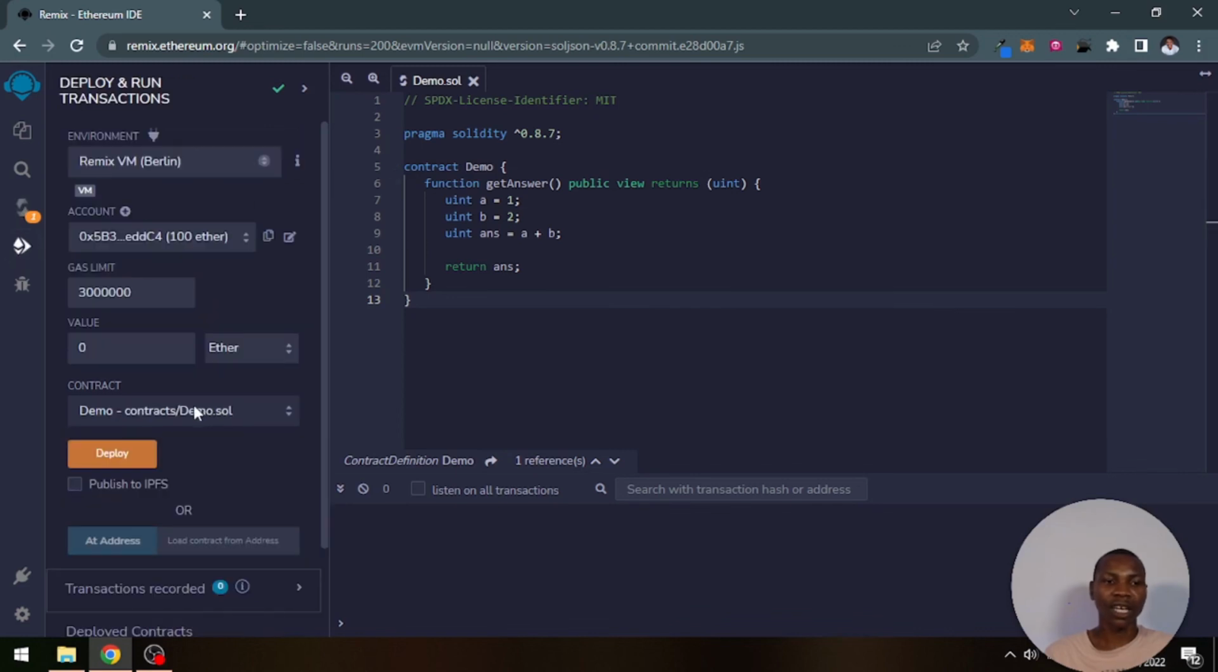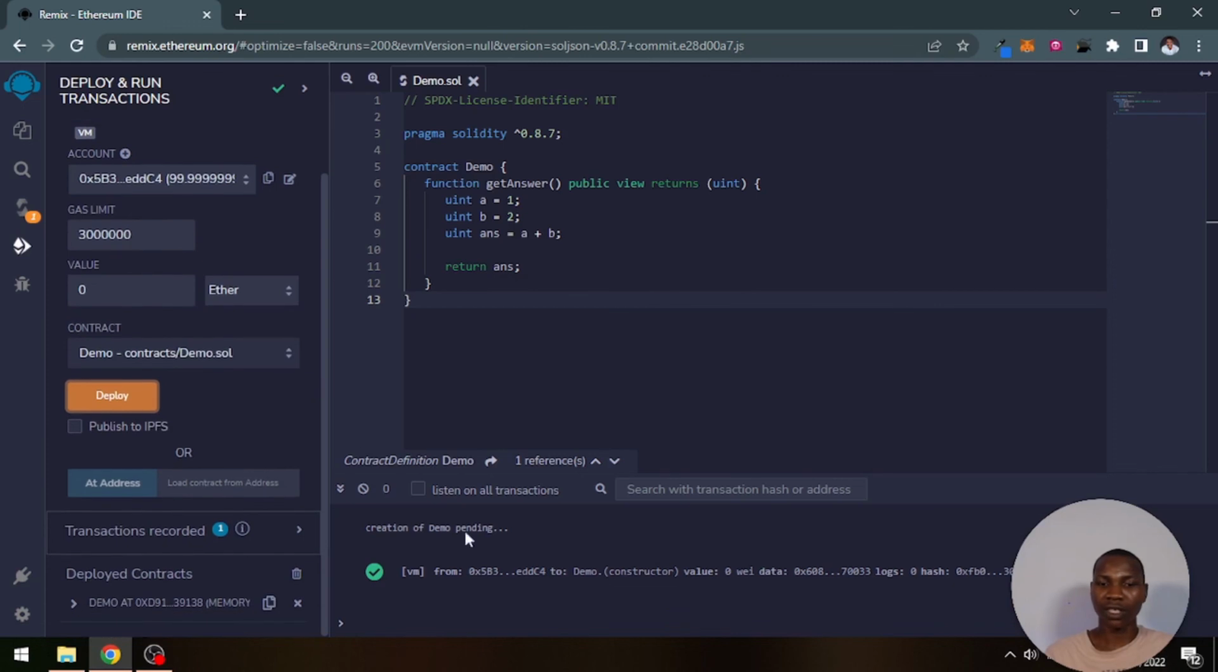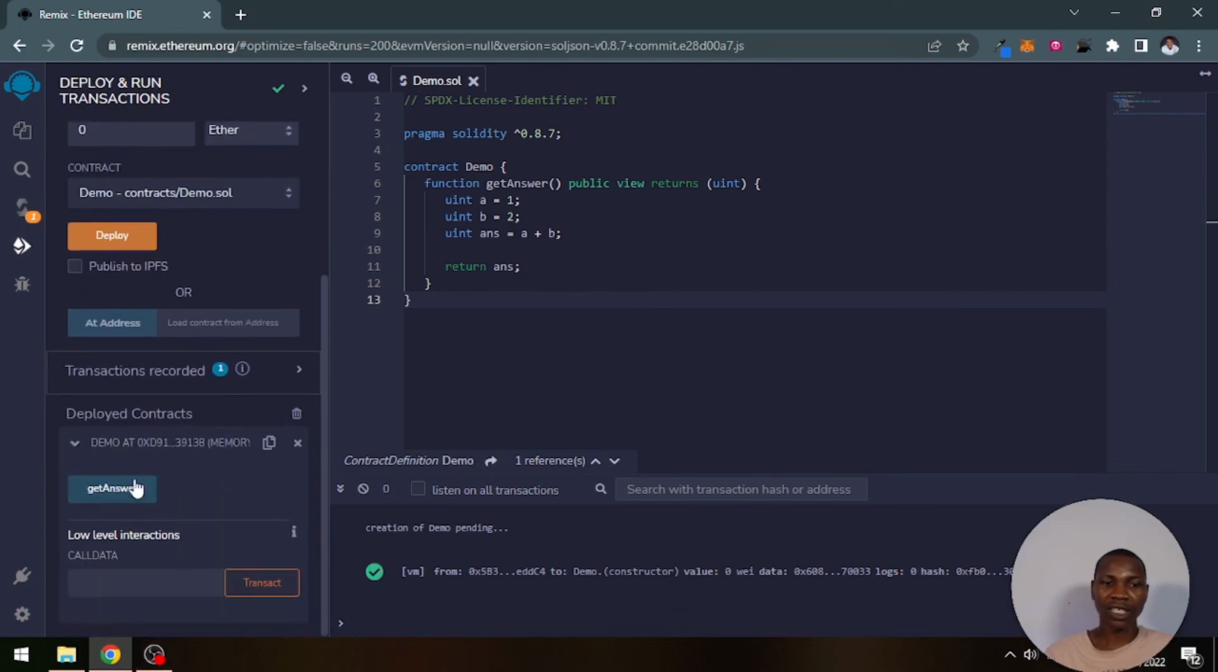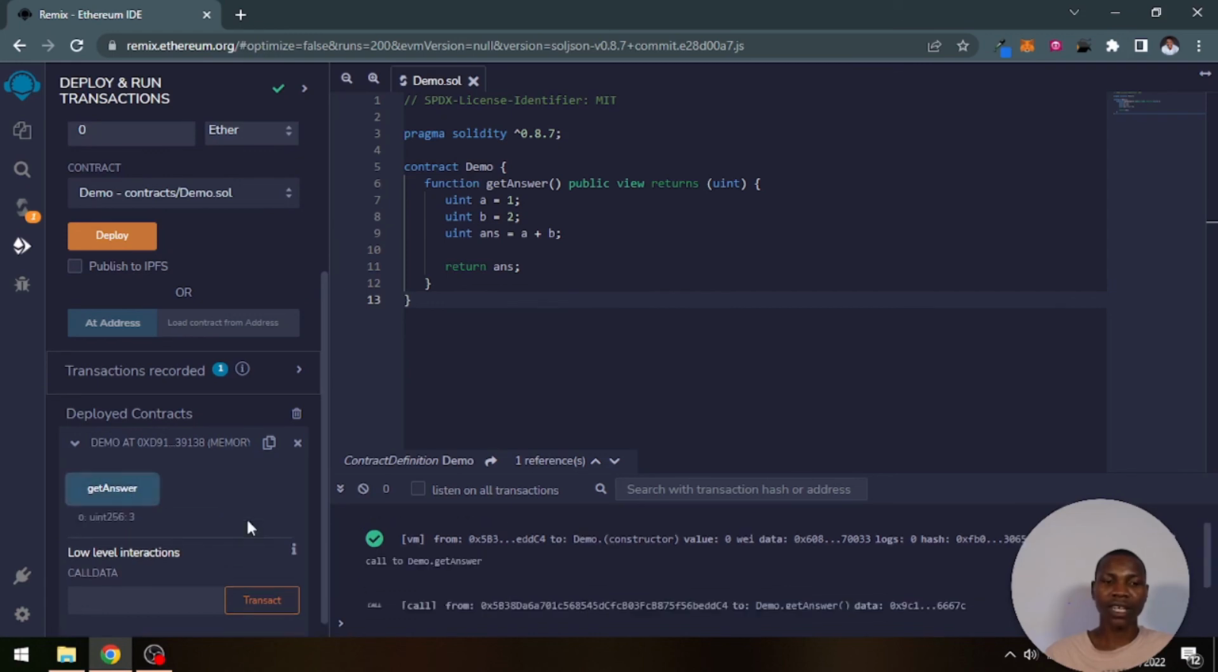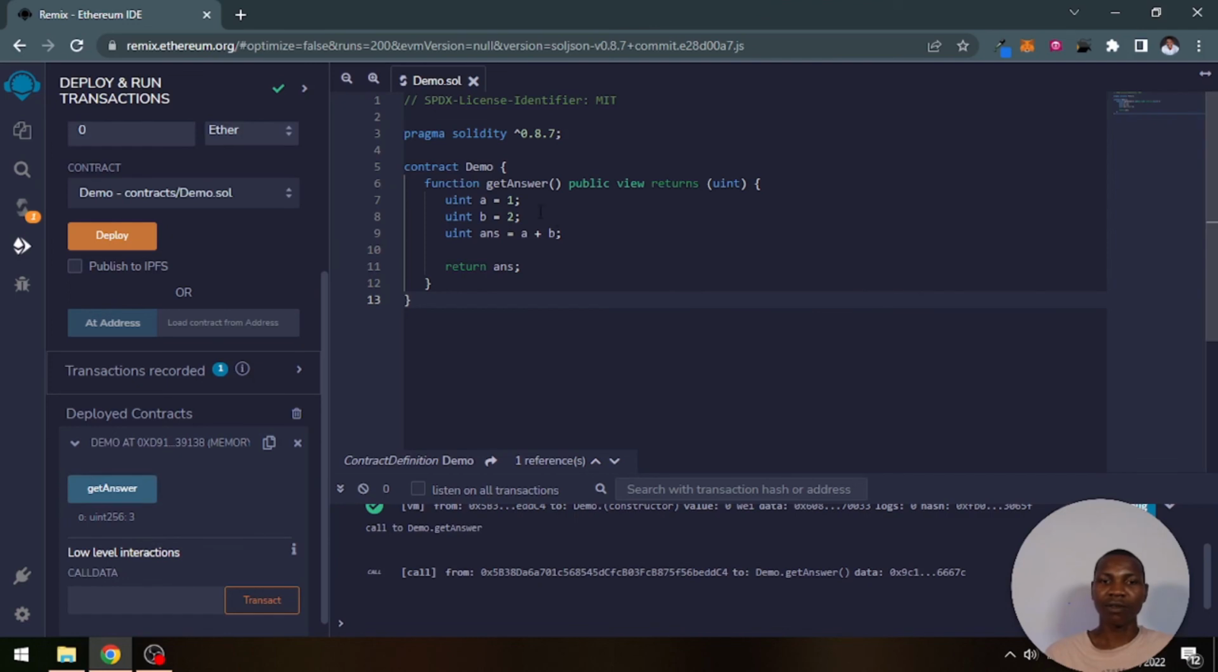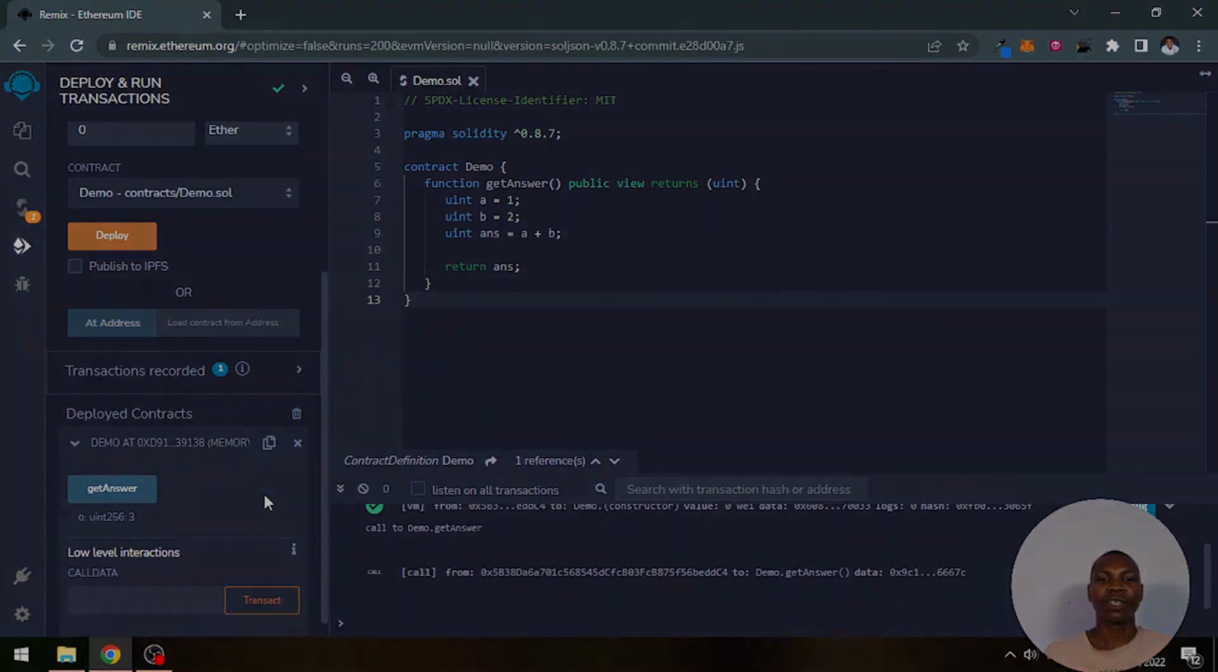So at this time, this is compiled, and when I click deploy, it deploys to the network, which you can see by the side here. Check on this demo, and you can see that I have this function here. I click on get answer, and you see that 1 plus 2 is equal to 3, and it just returns the answer for me. So that is how you write a function.